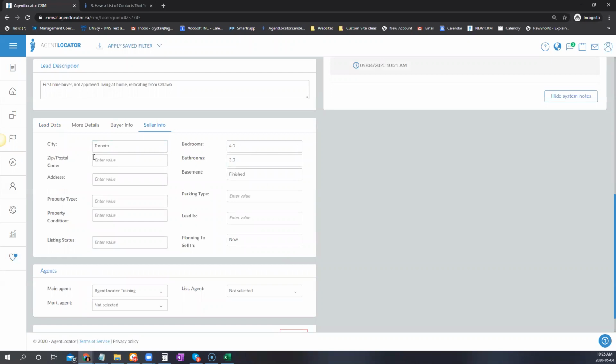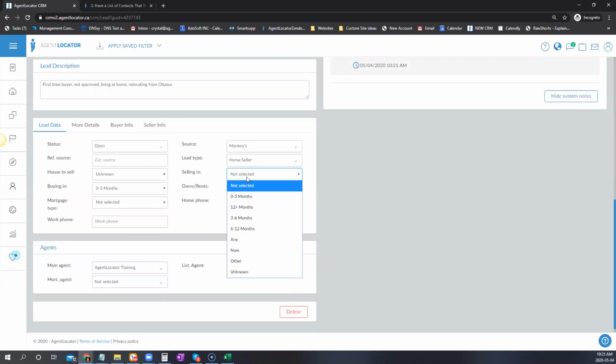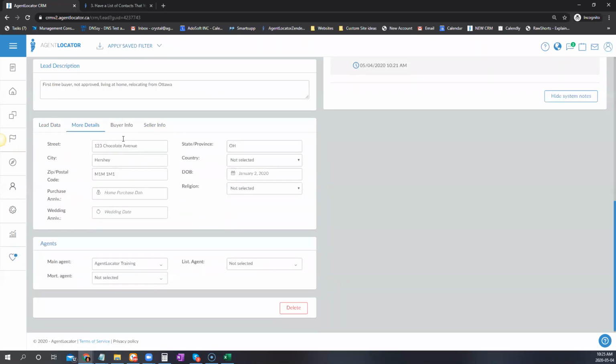So we had the city. We didn't add much more to that because there weren't enough fields in my Excel sheet. So the Toronto, we did the bedrooms, bathrooms, and then we had the basement. And then the planning to sell was now. So that's right here. And then, of course, back on this lead data, we can go planning to sell now with that there.